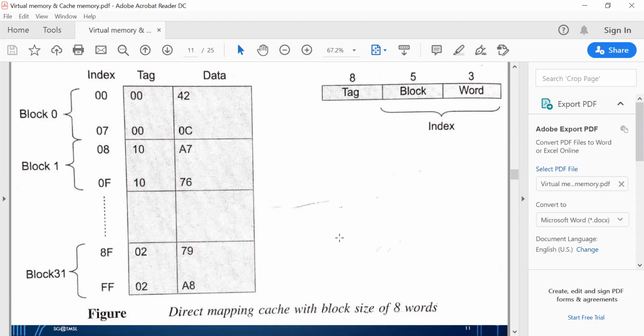But there are certain disadvantages as well. The hit ratio is not so good. It needs frequent replacement of data tag value, because there is a fixed cache location for any given block. For example, if a program happens to reference words repeatedly from two different blocks that map into the same cache block, then the blocks need to be swapped in continuously, making the hit ratio drop. That is the disadvantage.